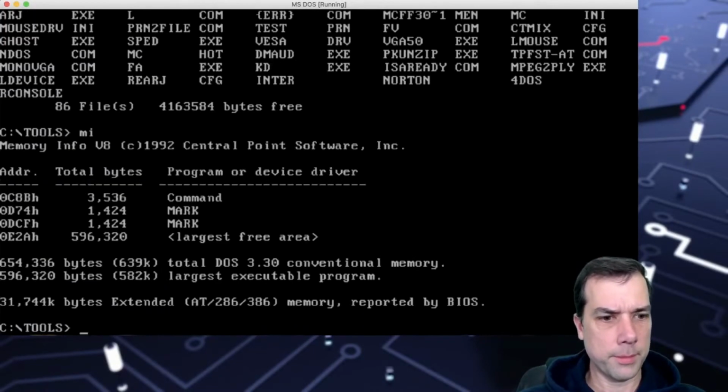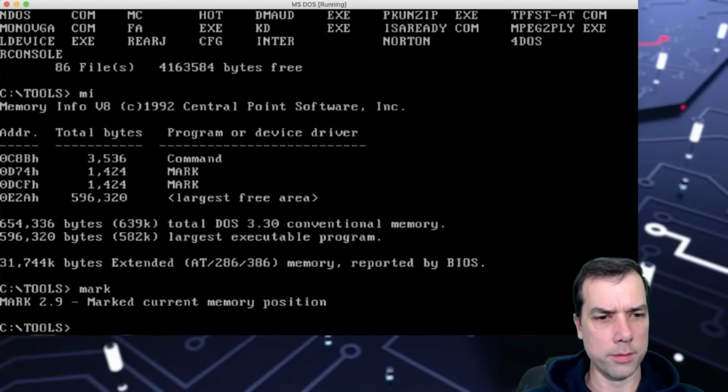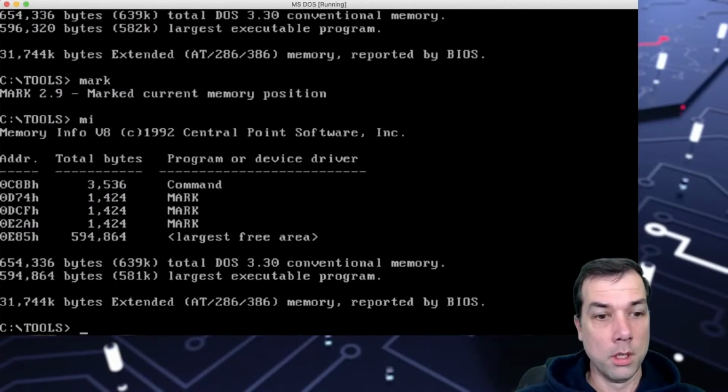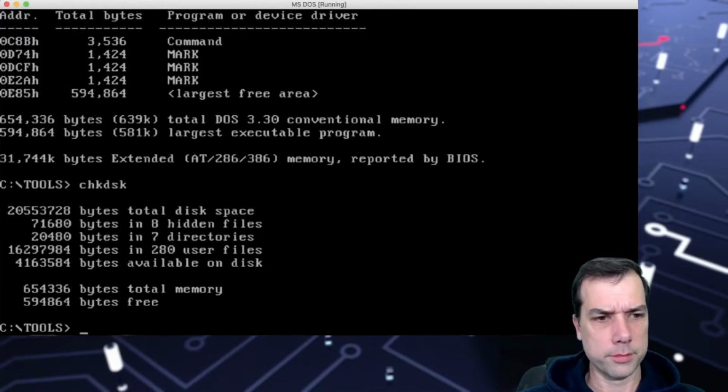MI is memory info from Central Point Software. Central Point Software made PC Tools, and Mark is in there twice because we ran Mark before, and that was the thing that made a mark of the memory location. And MI was a little bit better than what you would see at the bottom of check disk for sure. And there's probably some switches.